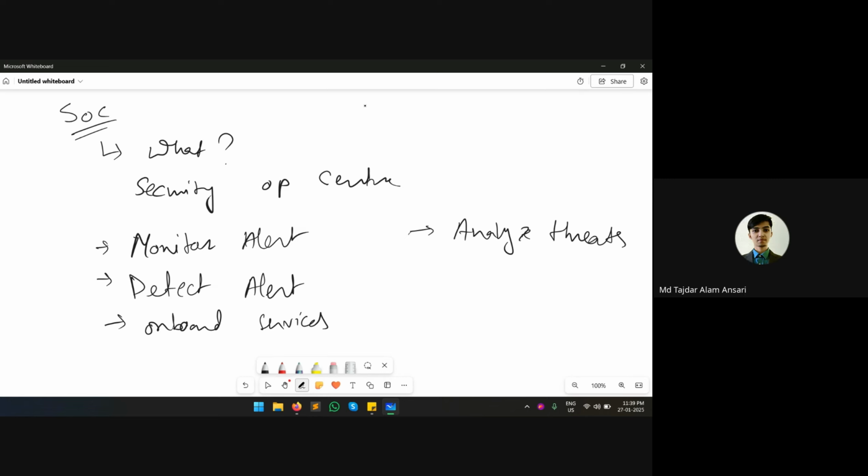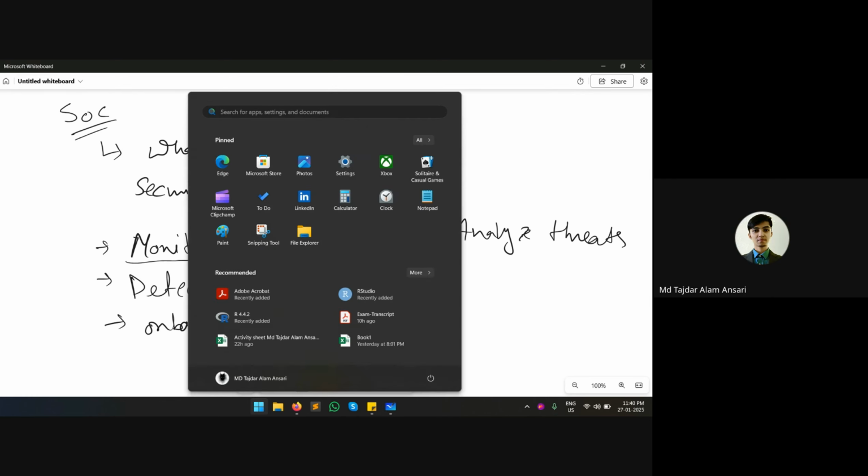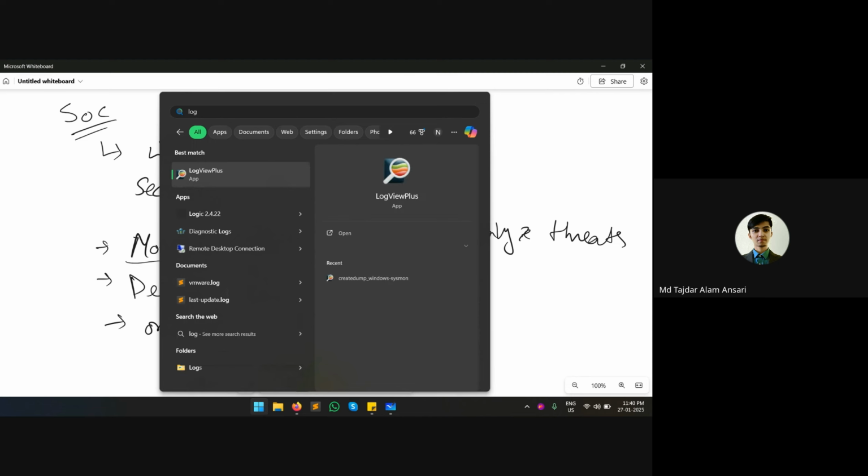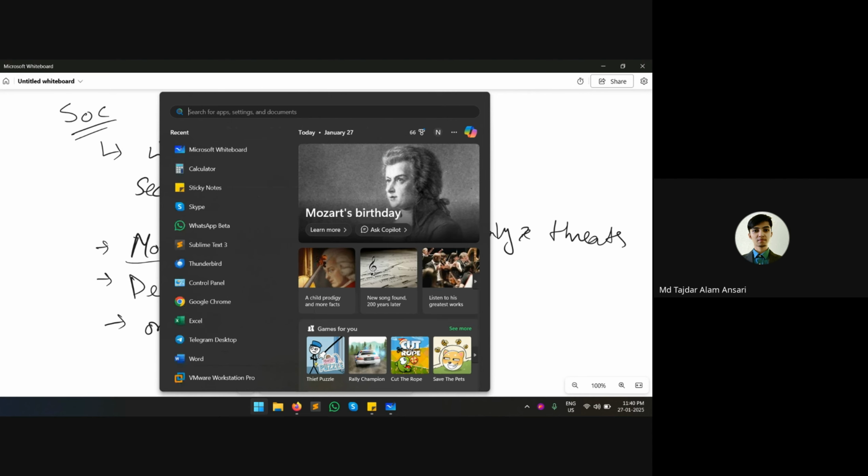Okay. So firstly, we are going to talk about monitoring alerts. How do they monitor alerts? They make use of different Windows event IDs. Let's say I opened this whiteboard to demonstrate something. Opening the Microsoft whiteboard will generate a log, correct? So how do I see that? If I press Windows and then log viewer, this is an application. You can download it, or you can go for Windows logs.